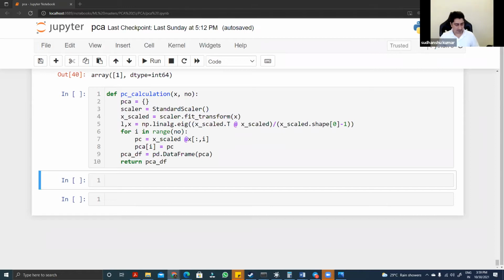If possible, can you please explain the manual calculation? Just look into my previous classes. I have already done that manual calculation.